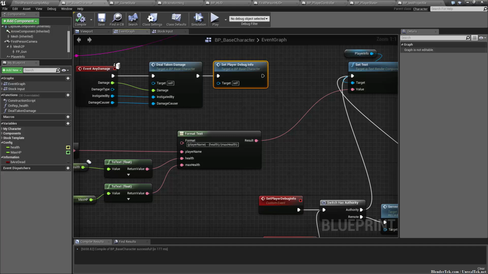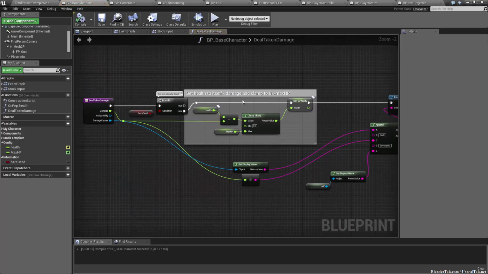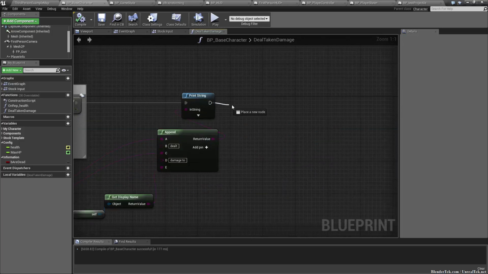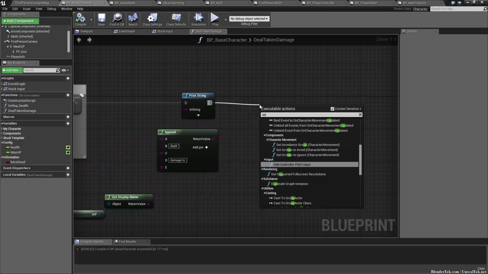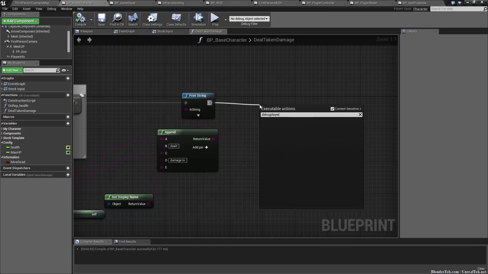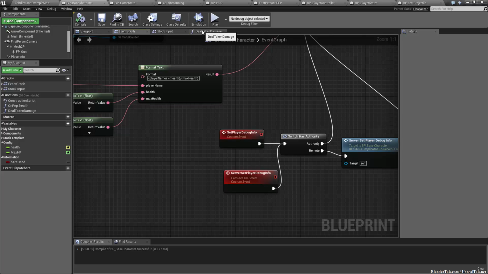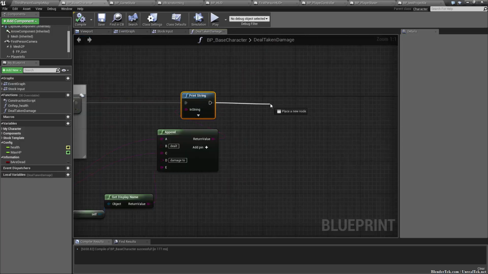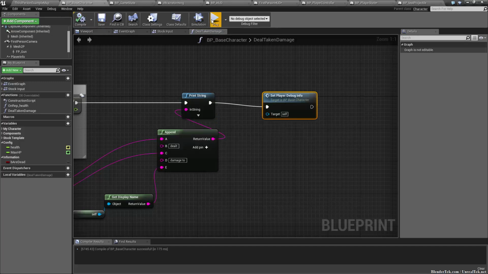So what we need to do is we can call it there, that's fine, but let's go to deal taken damage. I don't think that will work either at the end if we call, what did I even call that now? Update debug player. Oh, I can't even remember what I called it now. Set player debug info. Set debug player info. Alright. Compile, save, play.